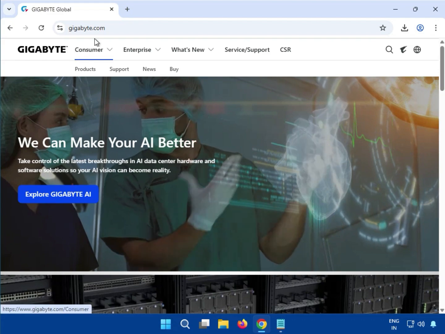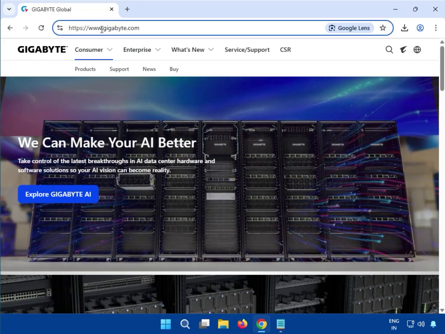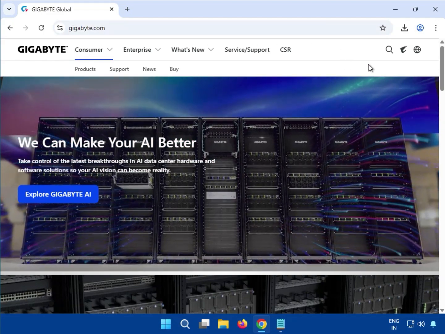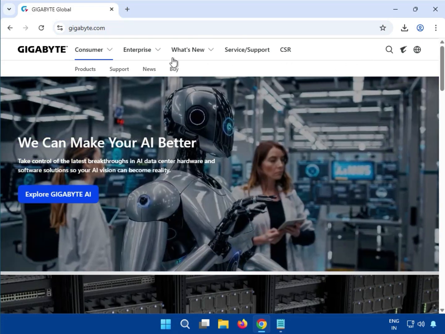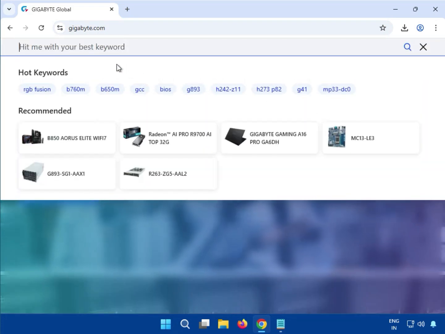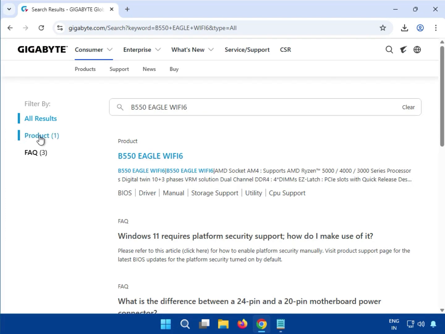So first you have to come to this website, www.gigabyte.com. Then you can see here the search button. Then enter your model number of motherboard and then hit enter. After that you can see all the specifications, configurations and details also. Then click on the product.